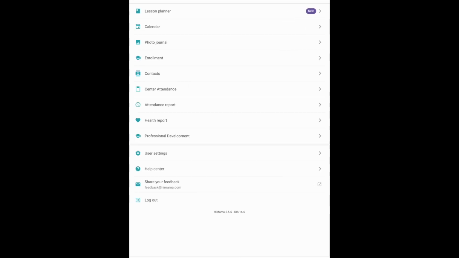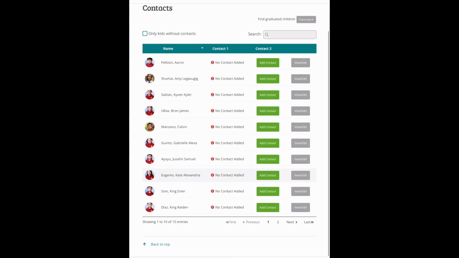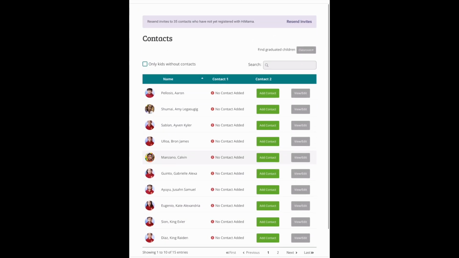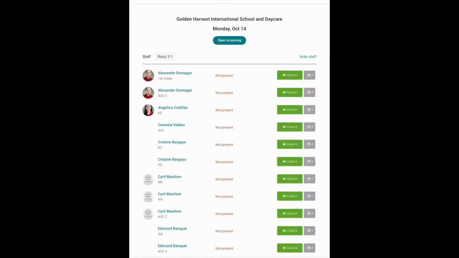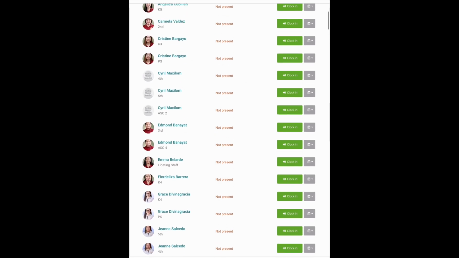Photo journal is basically the photos you posted for this class. Enrollment, we won't look. Contacts is for the parents' information that you have. Since they haven't been oriented, none of them have. Center attendance, that's for the staff to clock in.